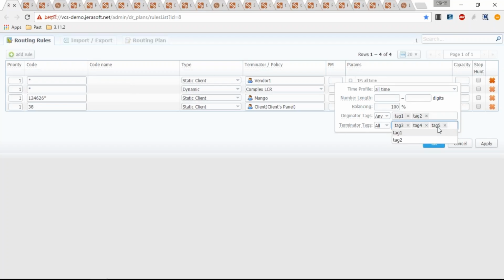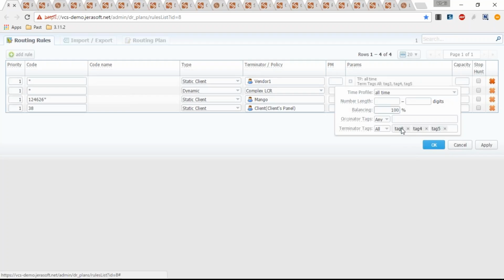Well, I would like to mention one more point. For originator tags, if the field where you define the option any is empty, it means that the system is going to match all tags. But for terminator tags, it's the same thing as it was for terminator groups. If this field is empty, it means that the system is going to detect all accounts under terminators where the field tag is empty too. If you define some tag here, it's going to detect only those accounts where you define this tag.